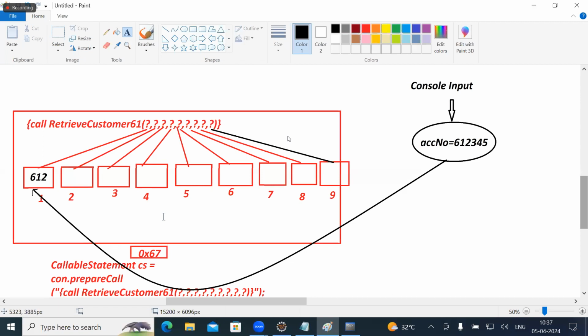For that, for parameter index 2, what kind of data is recorded? What will come and be recorded here? Name. Name will come. Name is what type now? According to the Java program, String; according to the database, varchar. Parameter index 3 balance, parameter index 4 account type. The same way, city, state, pin code, mail ID, phone number. Now they must be recorded here.